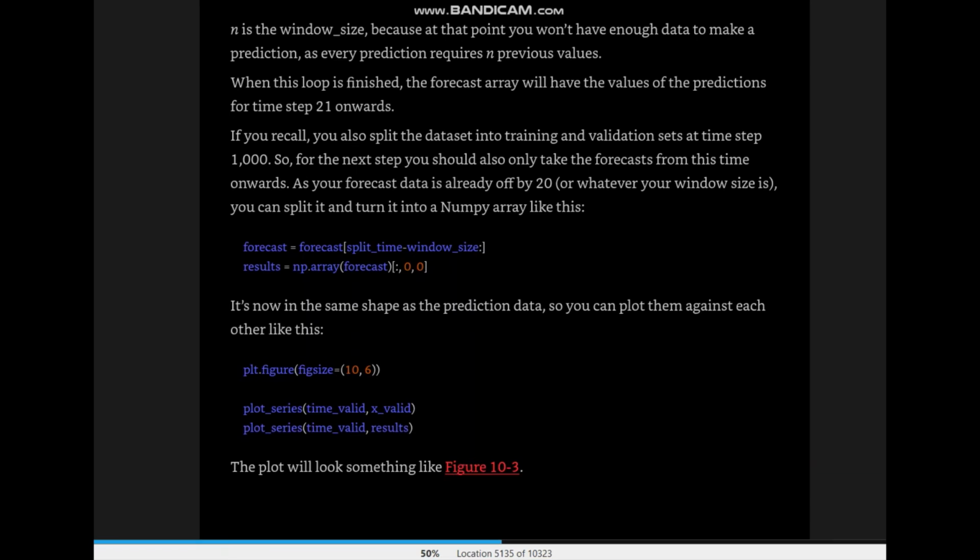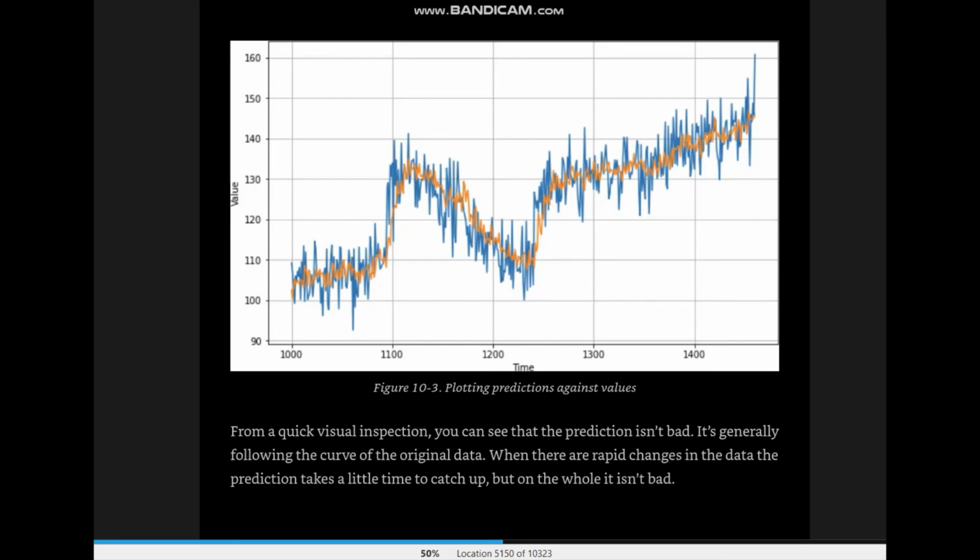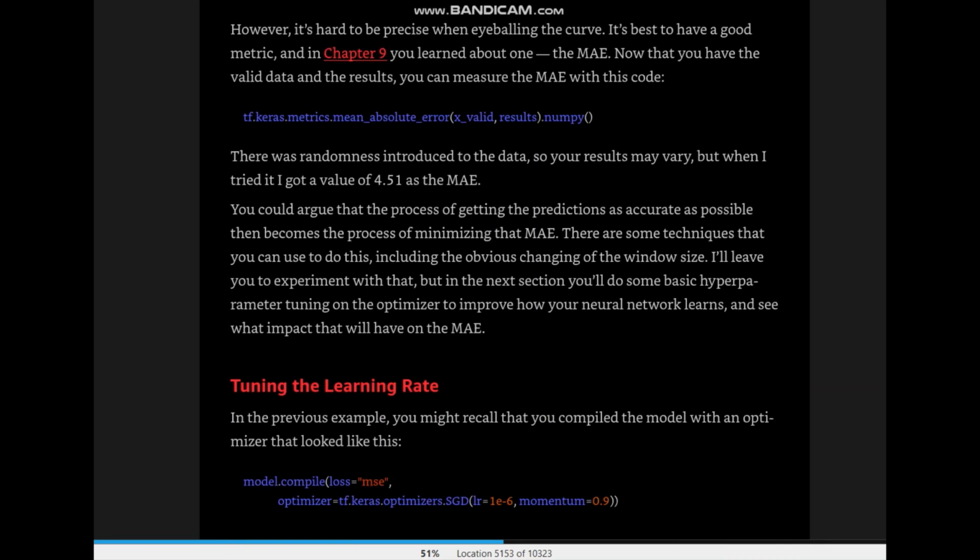So when we plot these predictions together, let's see what we get. It's a pretty good fit, I would say, right? From a quick visual inspection, the prediction does not seem too bad. It's generally following the curve of the original data. When there are rapid changes in the data, the prediction takes a little time to catch up, but the whole thing isn't too bad for that, right?